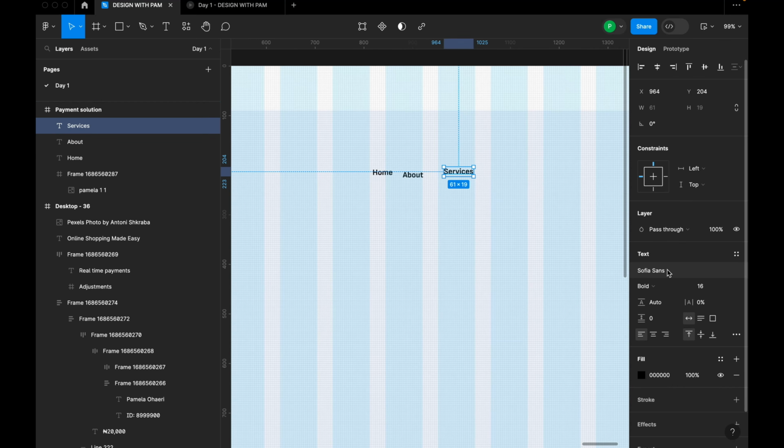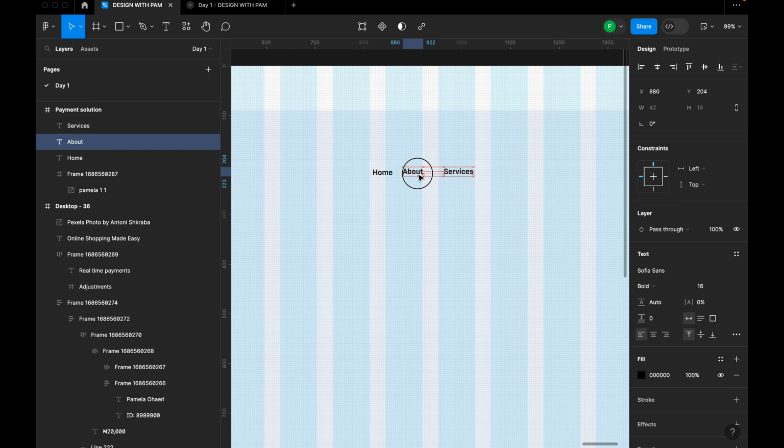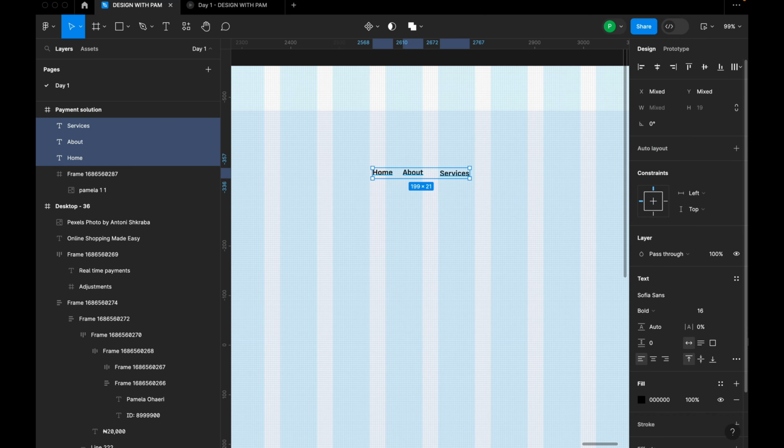So I'm using Sophia Sans and I'm going to select all the text here because I want to change it to bold. So I'm going to click on it, hold the shift key and then select the other ones and then change it to bold. I'm using a font size of 16. I'm leaving my line height the same way, and I'm leaving my letter spacing the same way because I like the spacing.